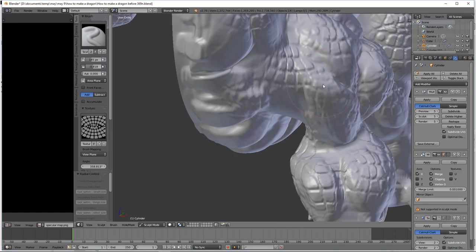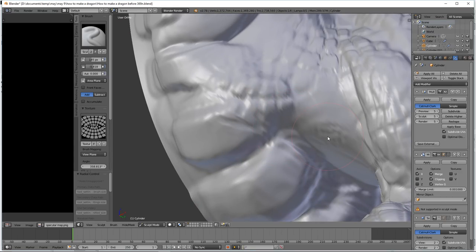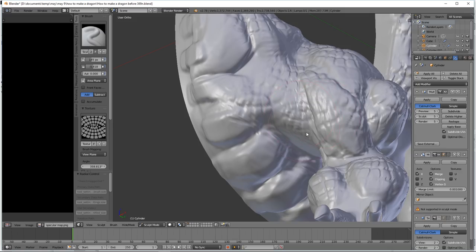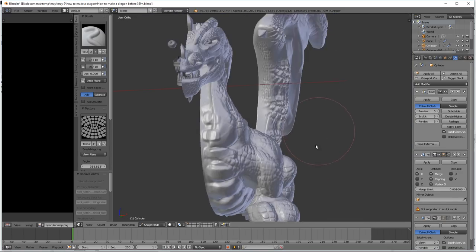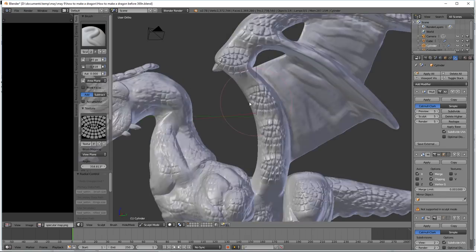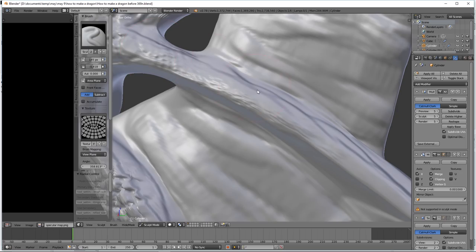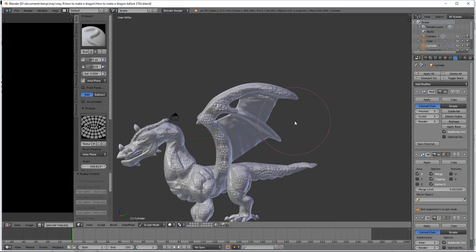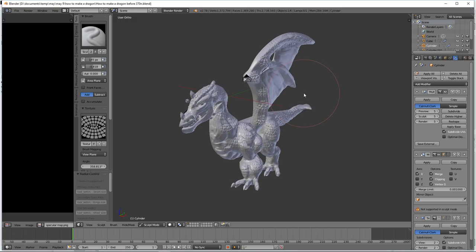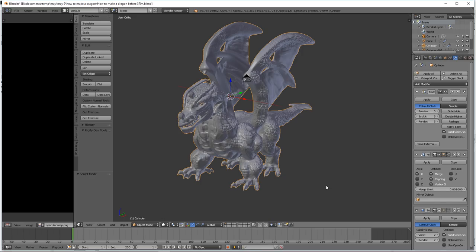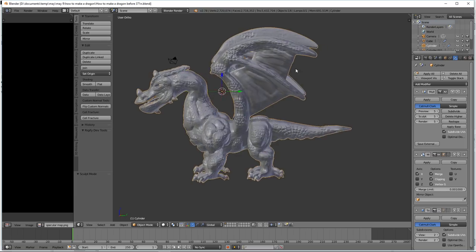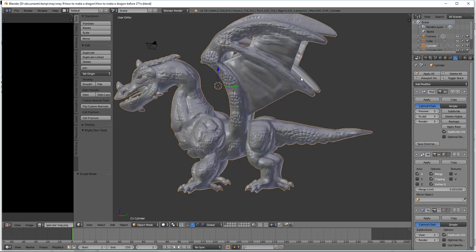Shift and the middle mouse button to pan. I am just looking for smooth areas. I'm going to roll the middle mouse button to zoom back. Okay, so what we're going to do now is click here and then go to object mode. Okay, I'm going to hold the middle mouse button so we can take a look, and it looks very cool, I think.